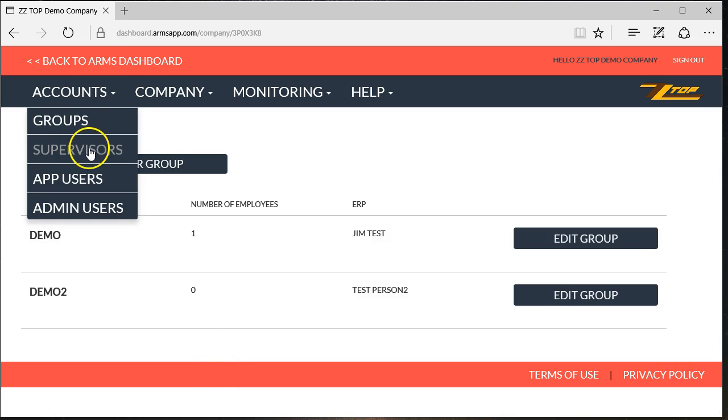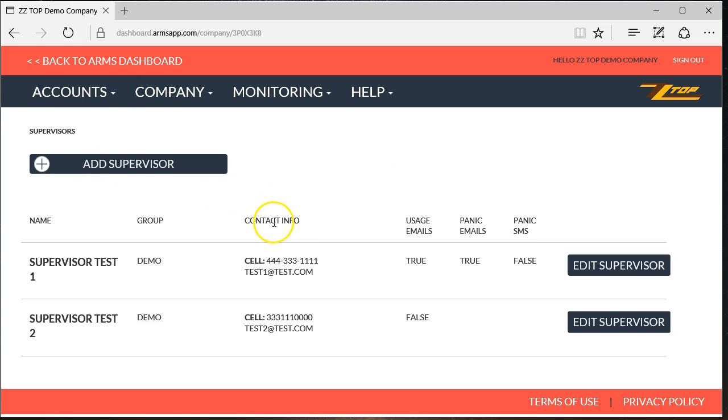Next step is to create supervisors. Supervisors are the direct person in line above your app users. You can make as many supervisors as you need, and there are no costs involved with having supervisor accounts. As you can see, I've already created two different supervisor accounts. So instead of clicking Add, I'm going to click Edit on one of these just to show you some of the features.